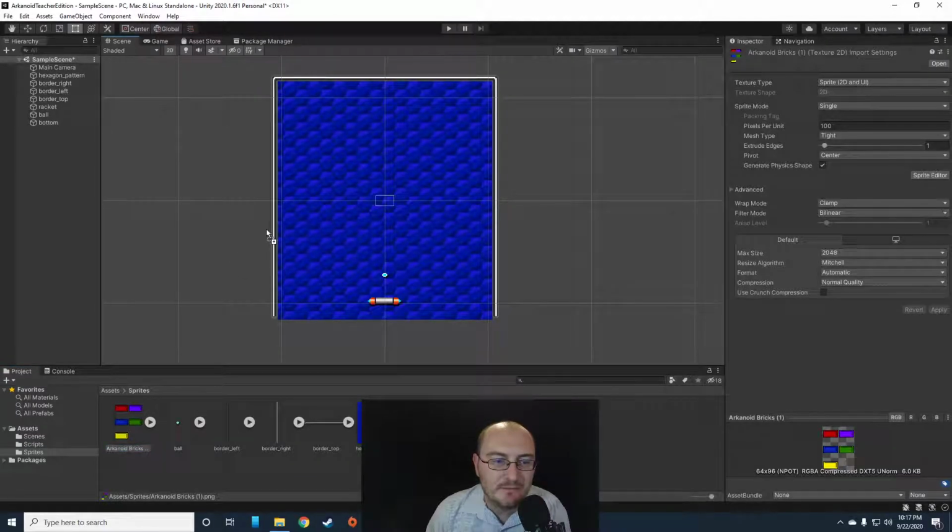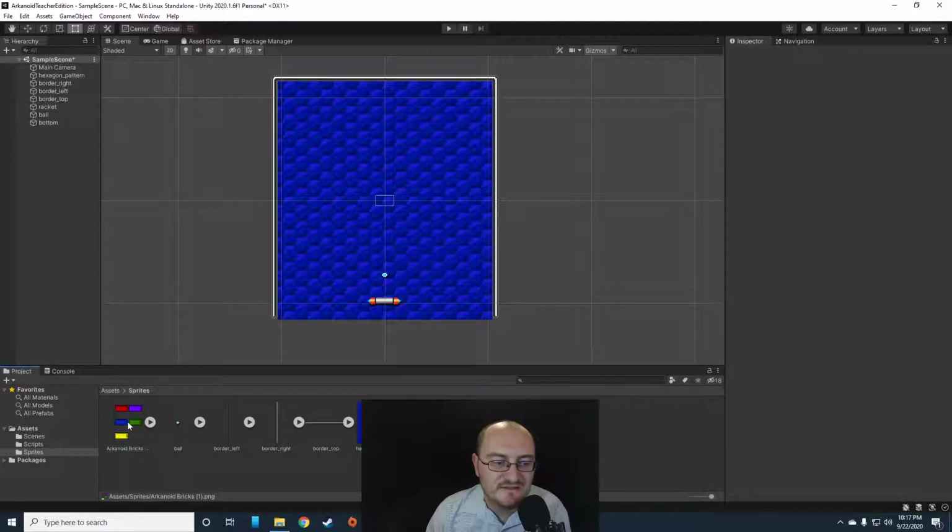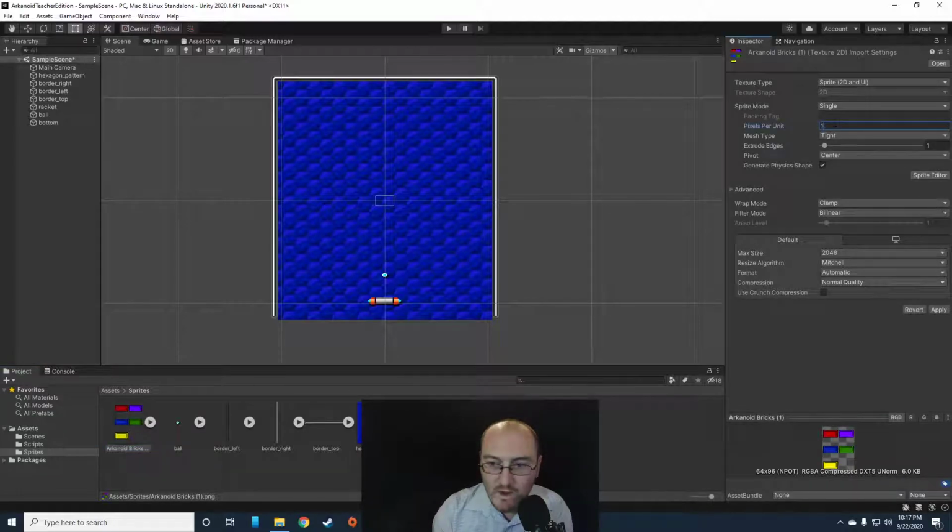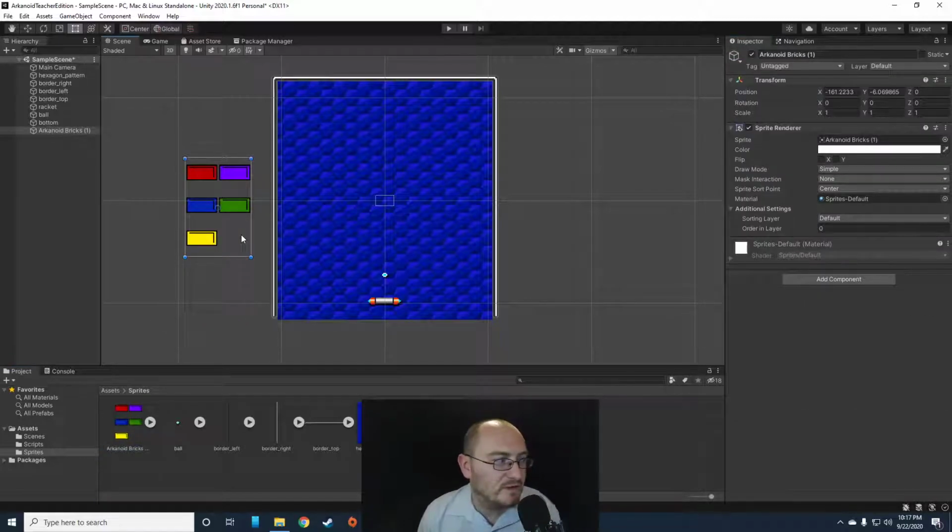Now you'll notice if I bring this out, let me fix this first. So this is going to be 1 pixel per unit. And it's going to be point, no filter, and I'm going to hit apply. Notice if I bring that out, it just comes out with all 5 bricks. That's not what I want, right? I actually want to split this up so that I can use each brick individually.